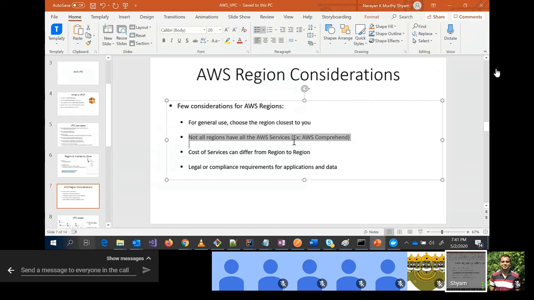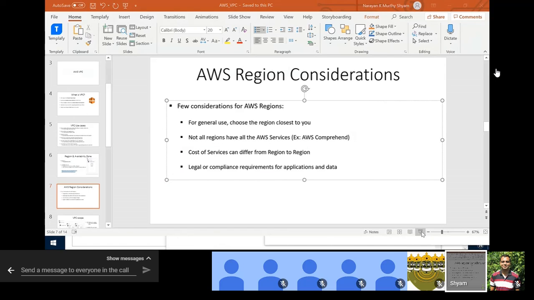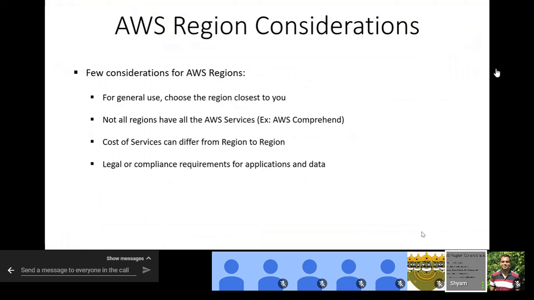Not all regions will have all AWS services. It is just because they are piloting it, but soon it will be there. That is the intention. Generally they roll out across regions in a phased manner.